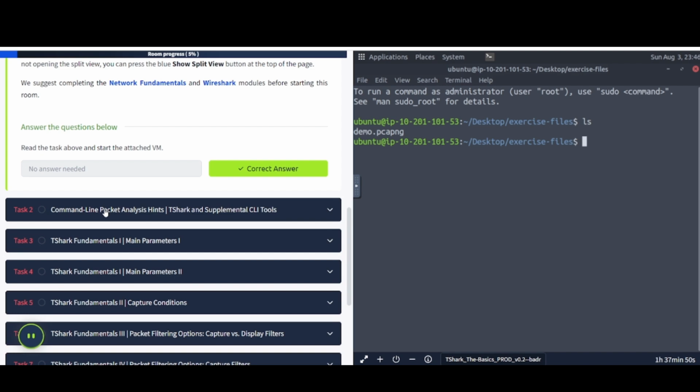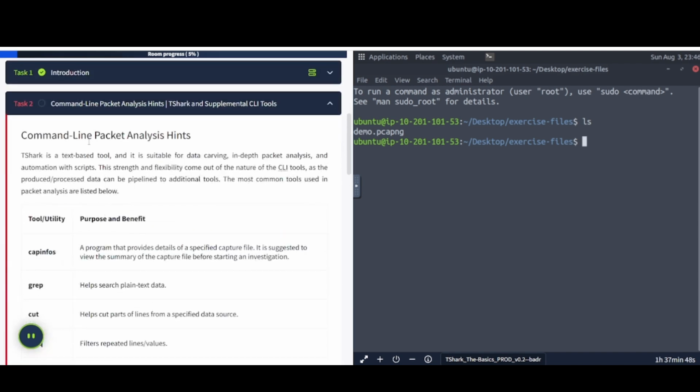Task number 2, and let's see what they're talking about here. Command line packet analysis. TShark is a text-based tool and is suitable for data carving, in-depth packet analysis, and automation with scripts. This strength and flexibility come out of the nature of CLI tools, as the produced/processed data can be pipelined to additional tools. The most common tools used in packet analysis are below.